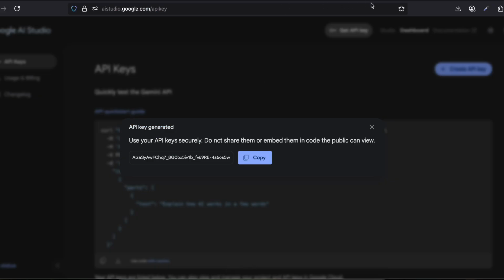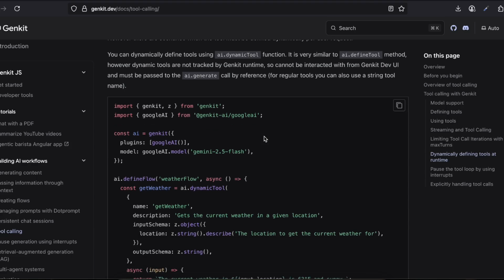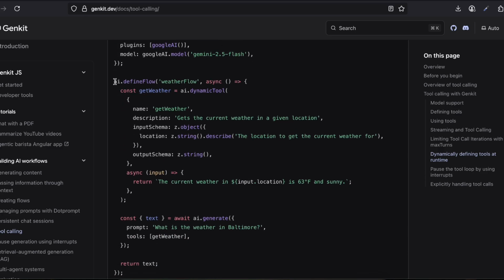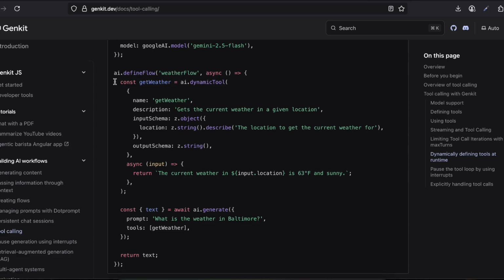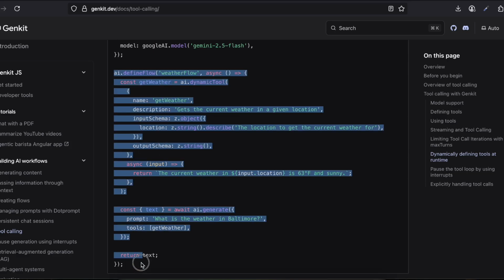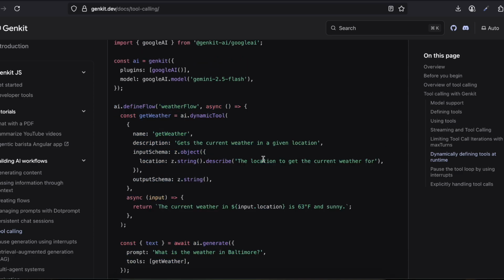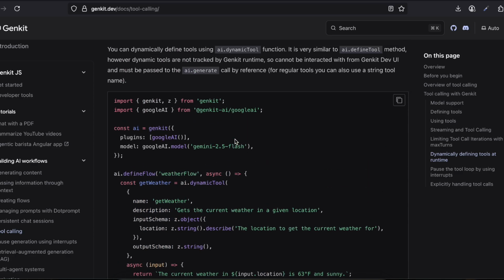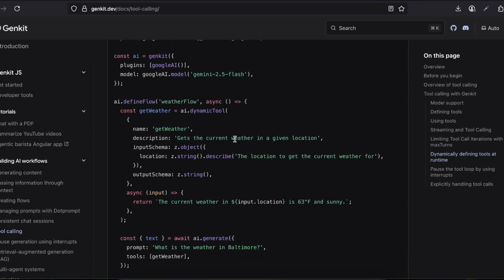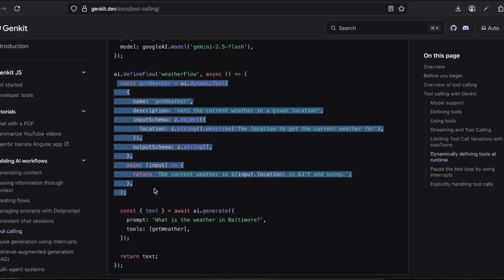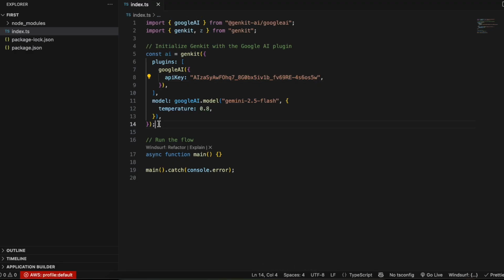Then let's see how to do dynamic tool calling. Firstly we have already done this stuff. Here you can see I'll just copy paste the code and then I'll explain it to you as we go along. Okay, so they have defined a flow over here. If you want, you can define the flow, or else you can directly do something like this. Just to keep things simple, I'll do something like this.